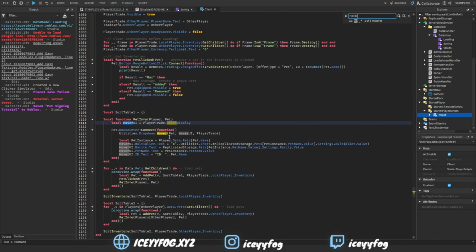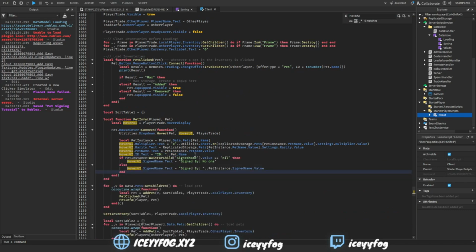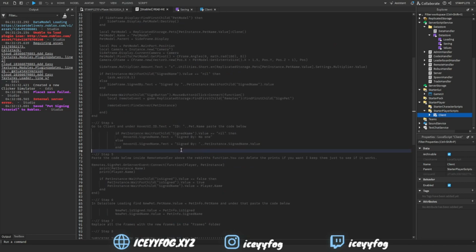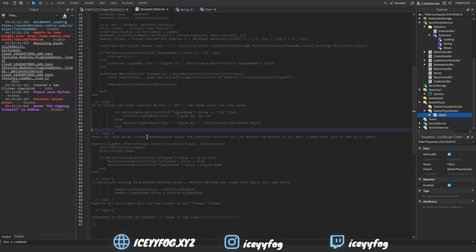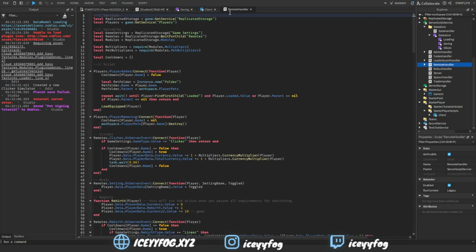So we type in hover UI under this line right here. You're going to press enter, and we're going to paste that as well. Then go back to the README. We are now going to the remote handler. So that's going to be in server script service, remote handler.